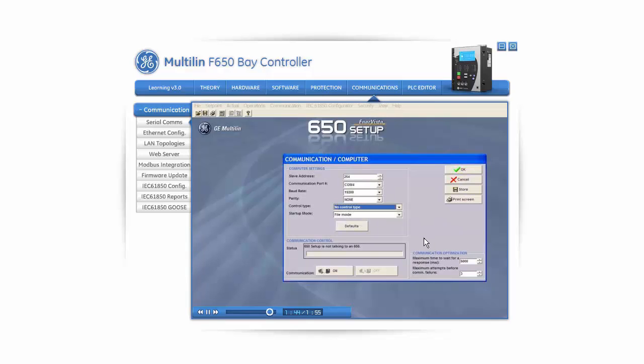Once these parameters are set, communication is ready to be established, so we shall press the Communication On button in the lower part of the window. When the communication is established, a label will appear above the status bar stating F650 setup is now talking to F650. The communication can be interrupted by pressing the Off button next to the On button.